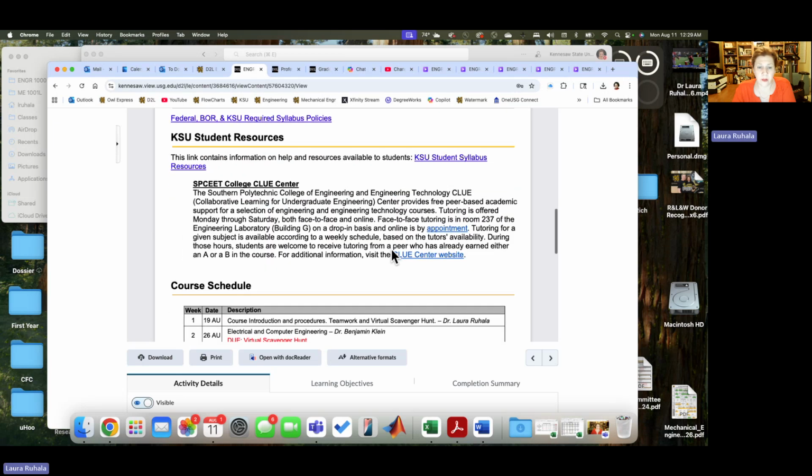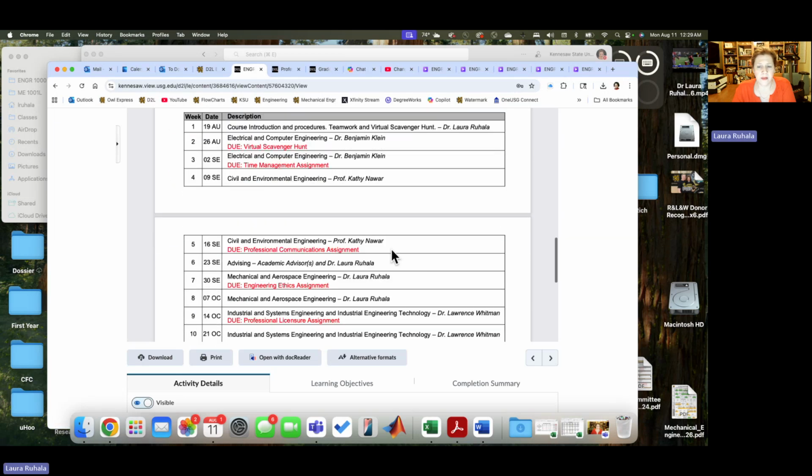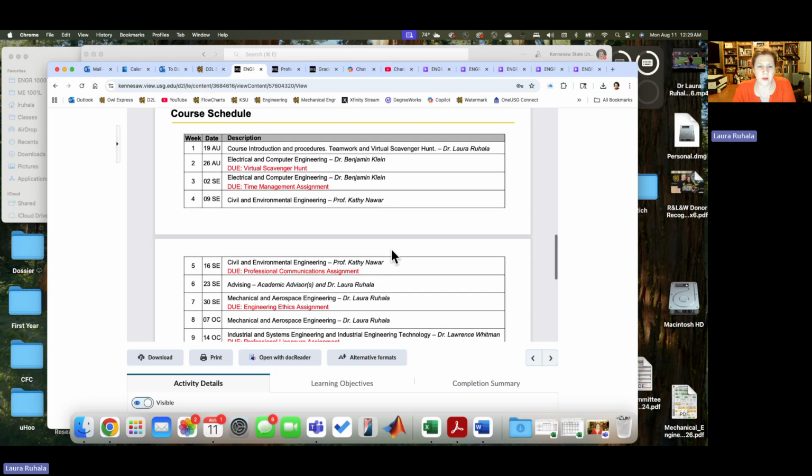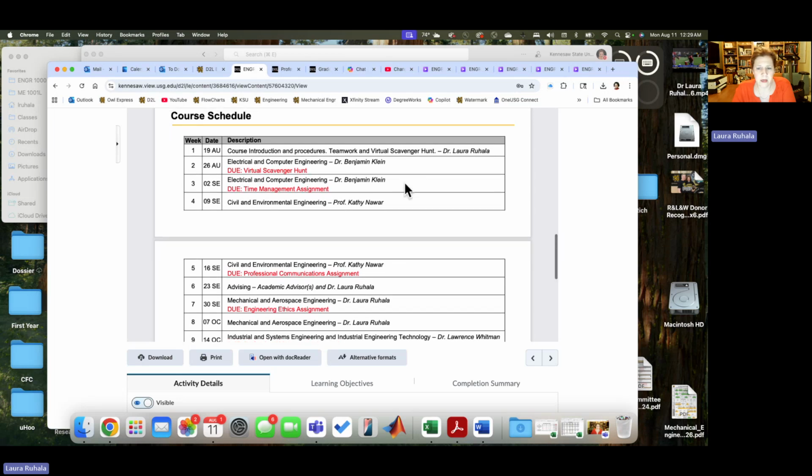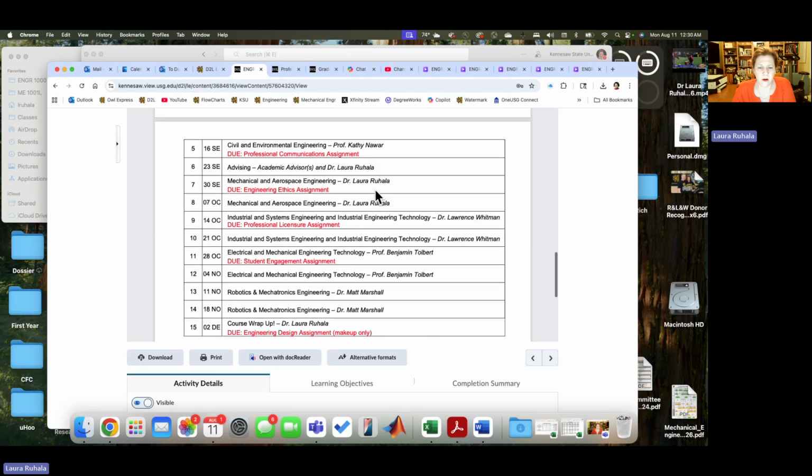Obviously talk about the clue center and then go through the schedule. And the schedule is going to be really unique. So again, really hit it hard that they don't move, the professors move, and that they'll have the honor of meeting all these professors.